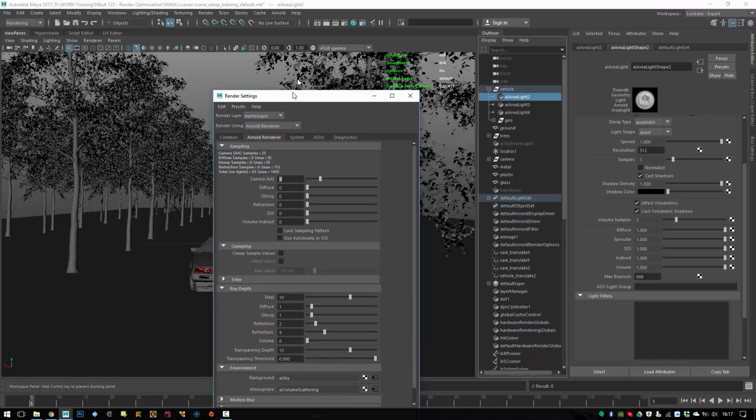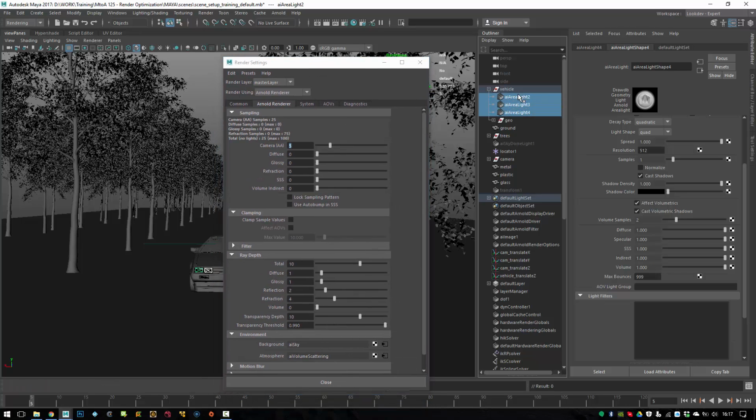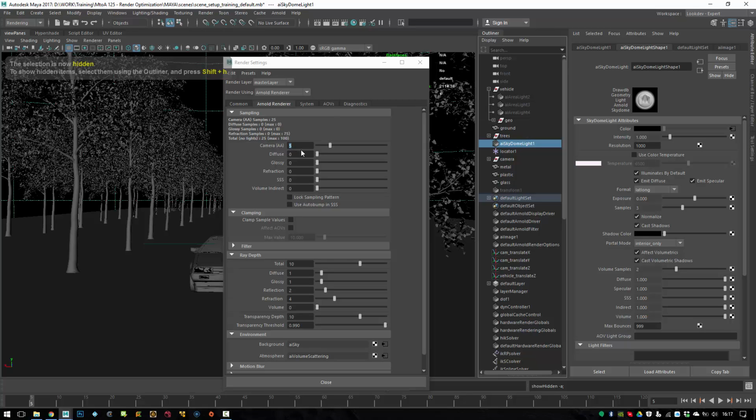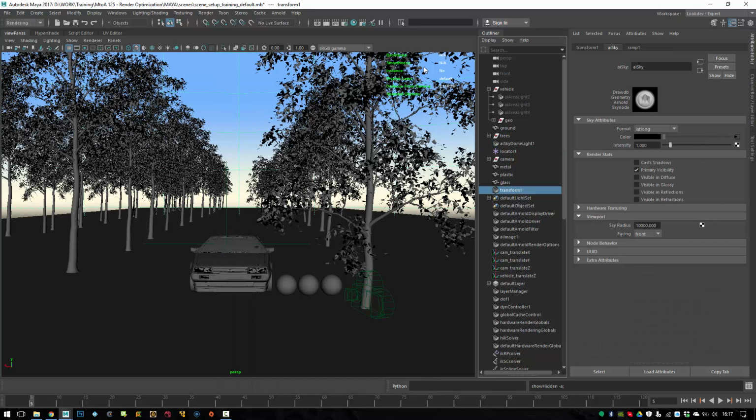And let's just bring back those settings. So if I hide these, bring back my dome light. And I think we were on 3, like so. So the next thing I want to do is to show you how it looks with motion blur enabled, which in most production renders you have enabled.